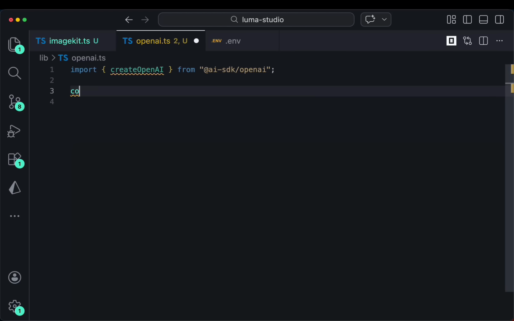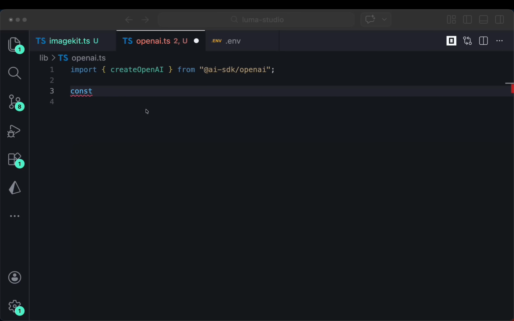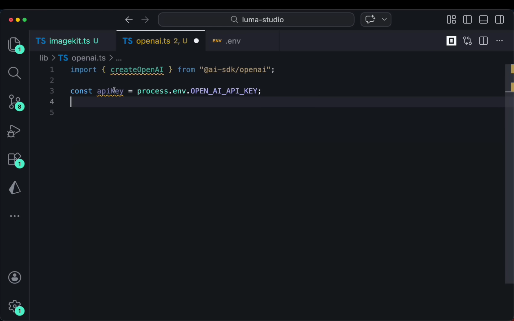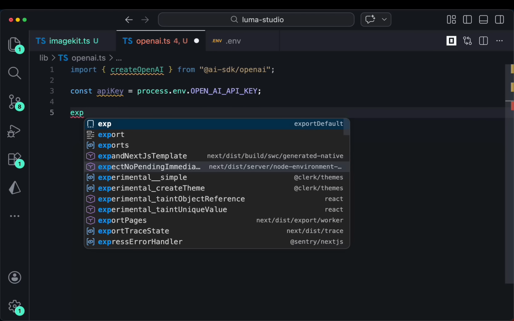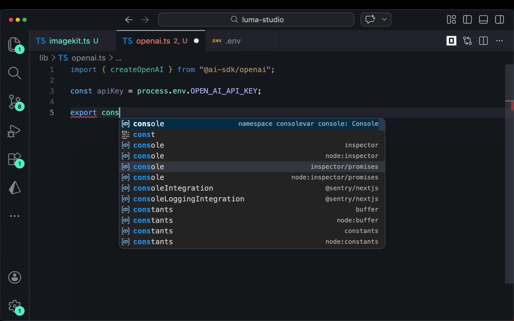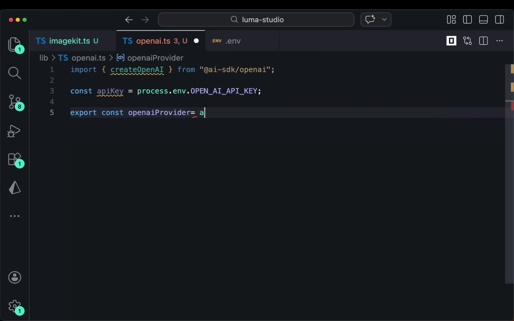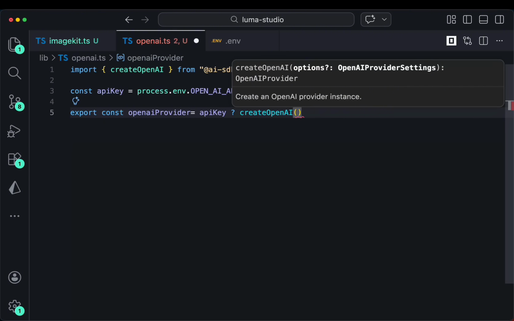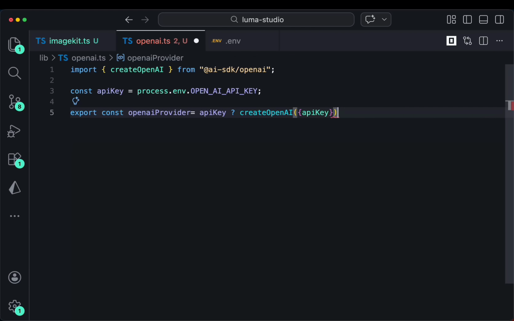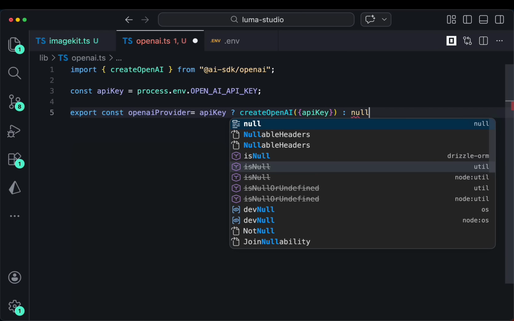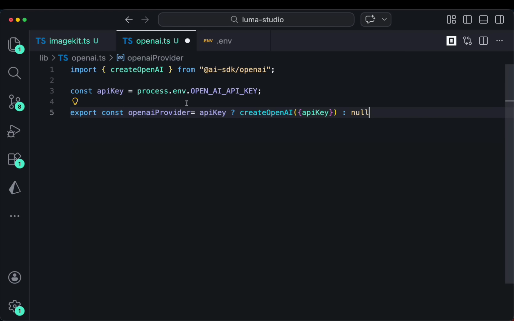Then we will get our API key from the .env file. So I'm going to paste this in as my API key. Then we will get a variable. I'll say export const openaiProvider. Then I can say if we have an API key, go ahead, call this method and pass our API key. But in the else case, we can just return null. If you wanted to, you can throw an error if the user doesn't have the API key. But in this case, I'll just leave it as null. We can handle it later in the video.